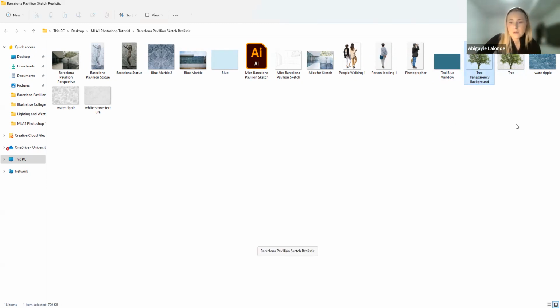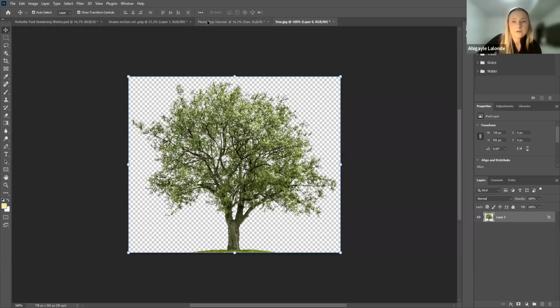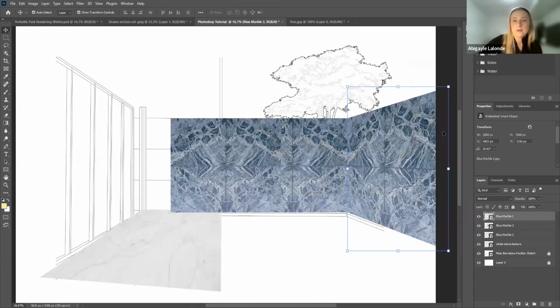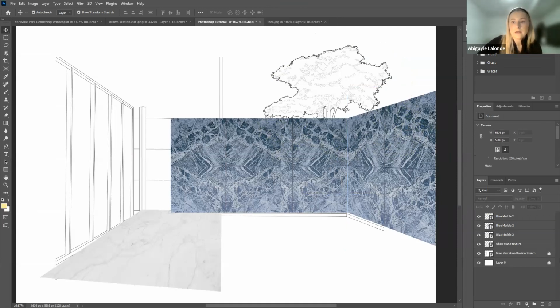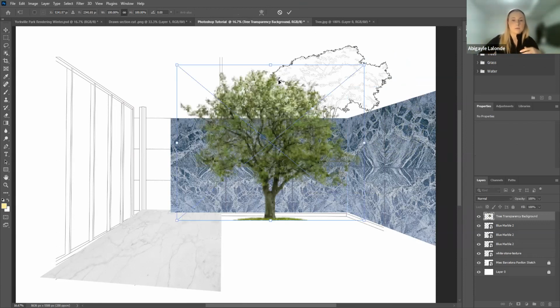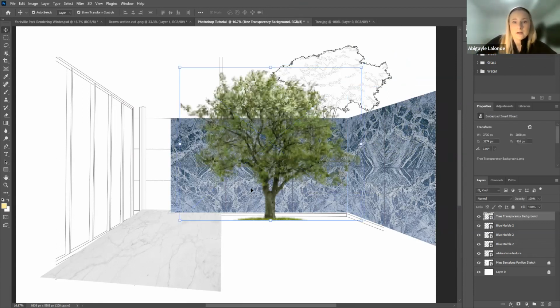So then when I also, sorry, just going to go back to, so I'm going to delete this for now. And then I'm just going to simply drag and drop that tree I just edited. So see, now when I bring it in, the background's already removed. It's a lot easier to work with right from the get-go. So that's just another way to do it.